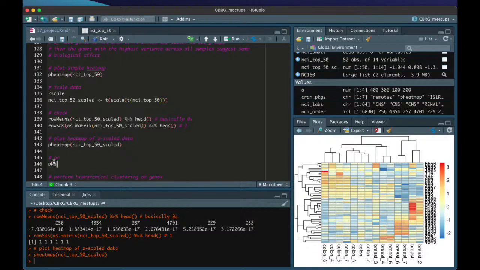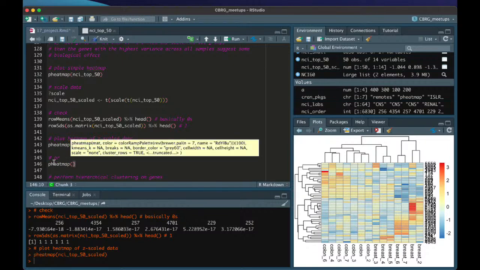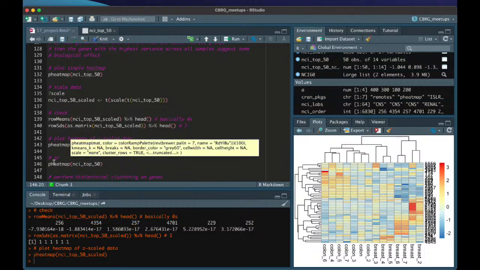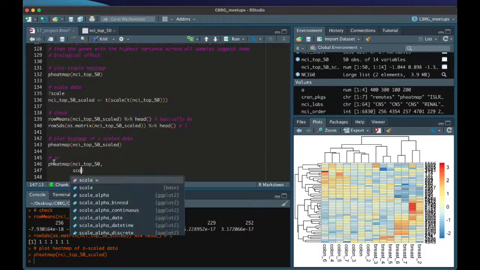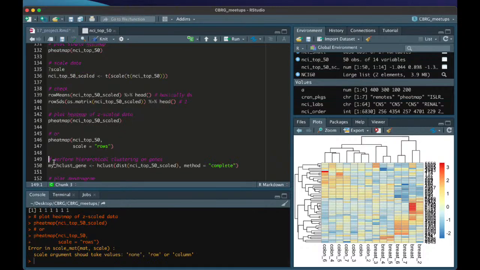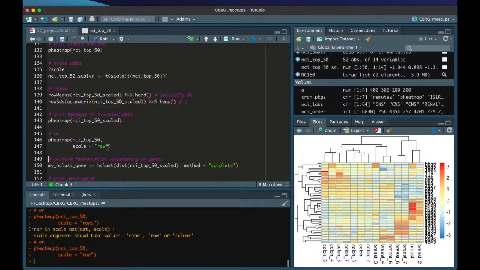Fortunately, pheatmap has a parameter that allows you to scale on the fly. So you can just do pheatmap NCI_top_50 and, I believe it is, scale equal to, you need to specify what you want to scale. Do you want to scale the genes or do you want to scale the columns, the samples? I want to scale the genes, so I specify scale equal to rows. I think it's scale equal to row. Yep, and you can see you get the same output. So this is nicer because you avoid having to compute the z-scores yourself.